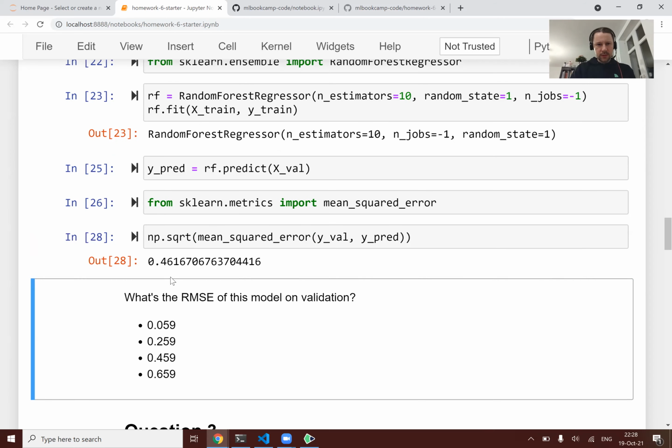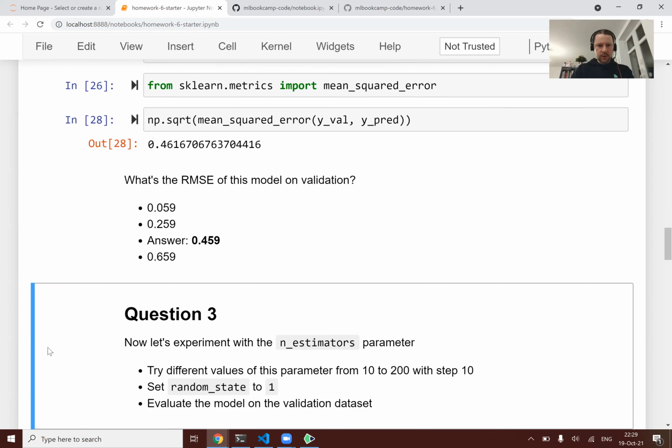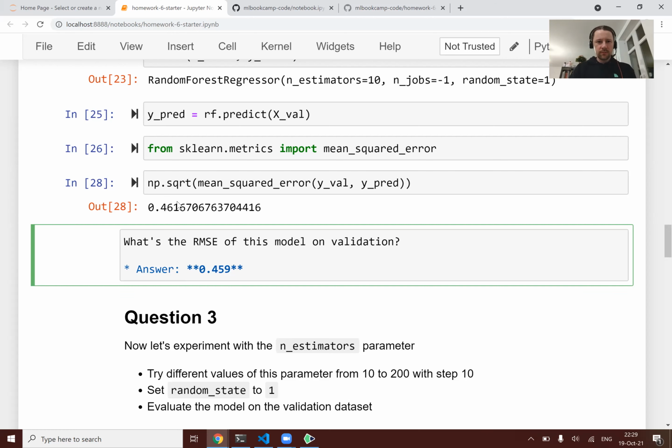So it's a little bit different. Basically, this should be this answer. The reason it's a bit different is because I prepared this homework on a different computer, so I think this is why it's slightly off. But this is still the closest one. Let me also write the answer here.